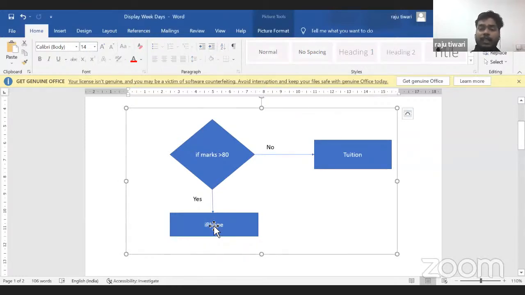But if you didn't get more than 80 marks, then what will happen? It is no, right? The condition becomes no. And if it is no, you have to go to tuition. So this is how the conditional statement works. You have a condition, there will be two answers for the condition, either yes or no, and according to the answer, we have to do the task. We have already seen the example.